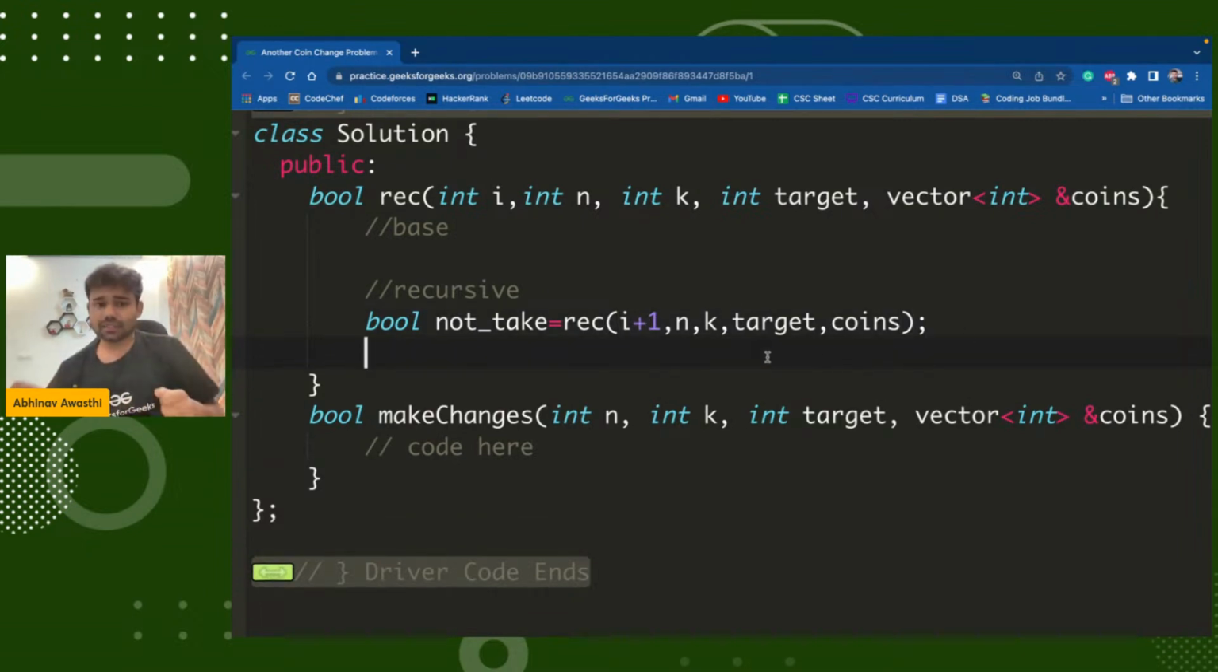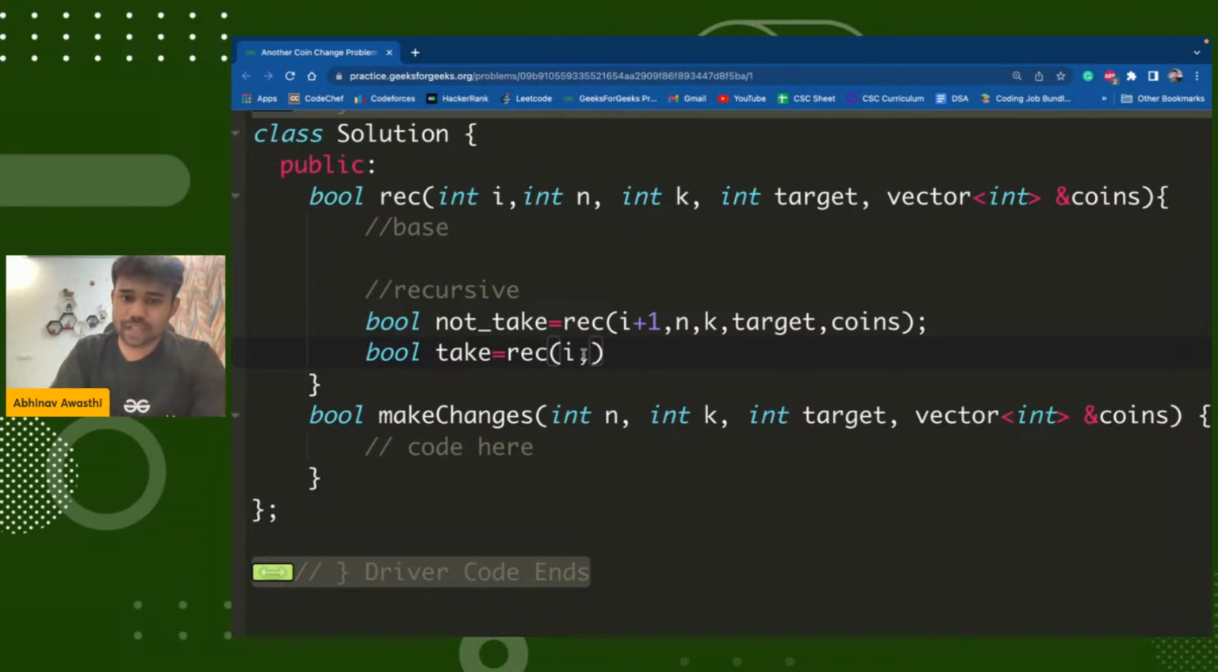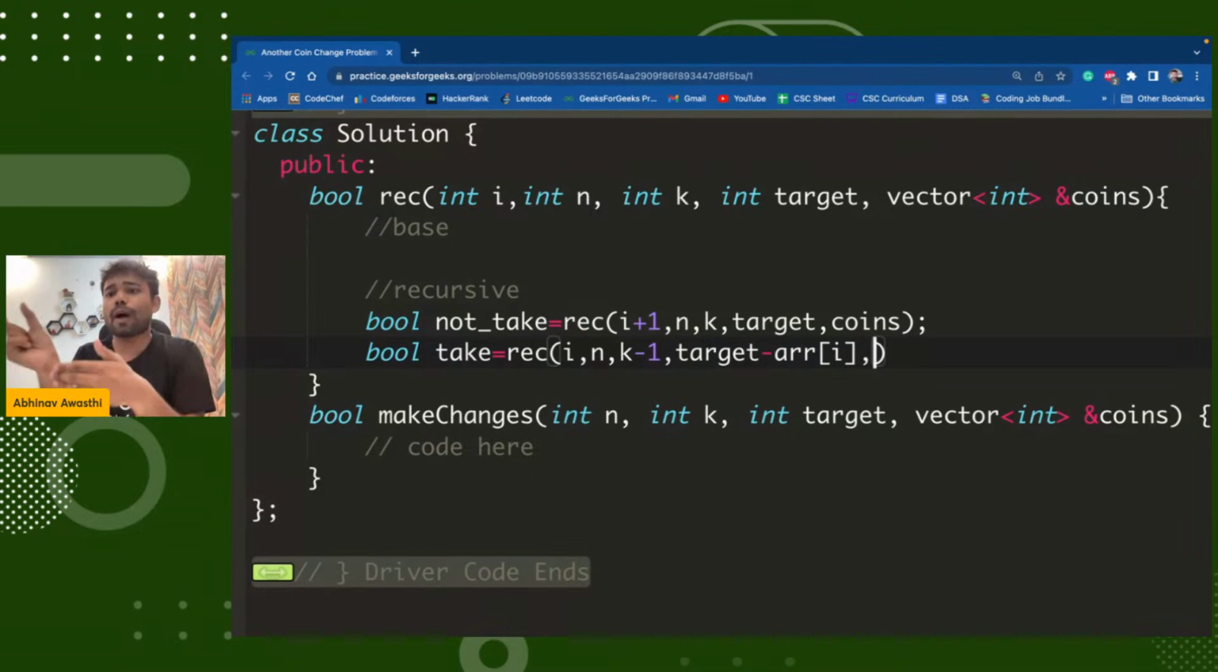Now let's consider the take case. Take means you are considering that particular value. In your take case, i will remain as it is because you are considering that coin. n will also be as it is, like the size of the array. k will decrease by 1. Why? Because you have taken one coin. Overall, you have to take k coins, but because one coin is taken, which is the ith coin, I will make it k minus 1. And my target will also be subtracted by arr of i. That simply means that previously our target was this target, but now I have taken a coin at the ith index, so my target will decrease, and my coins will be the same.